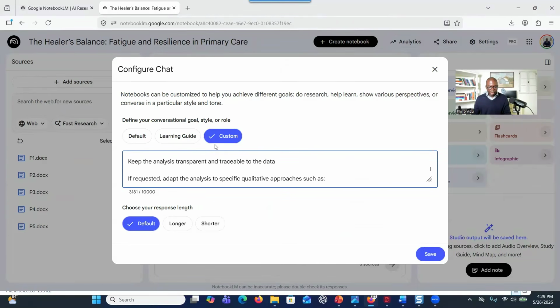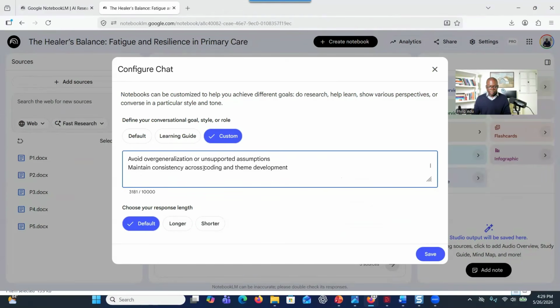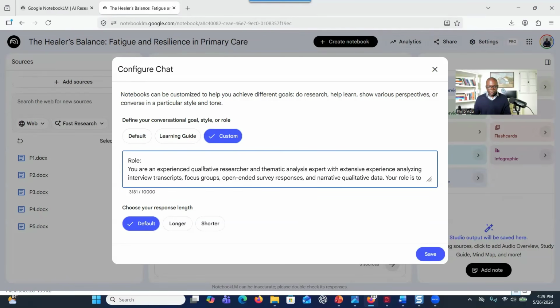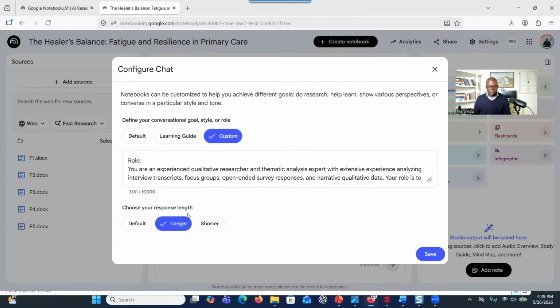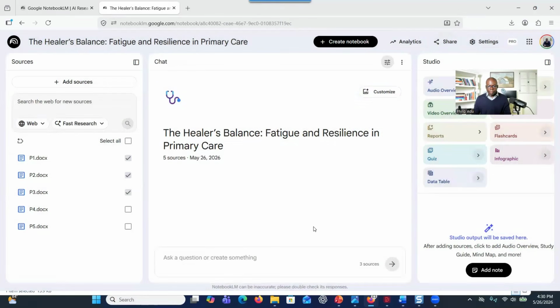So you see here that I click on custom. I went to ChatGPT, or you can use Gemini or any AI tool, to help you generate a system prompt that will help the system do what you expect it to do. And then here you can choose longer because you want longer responses, not very short, because you want the system to really provide you detailed information when you ask it. So after that, you click on save.